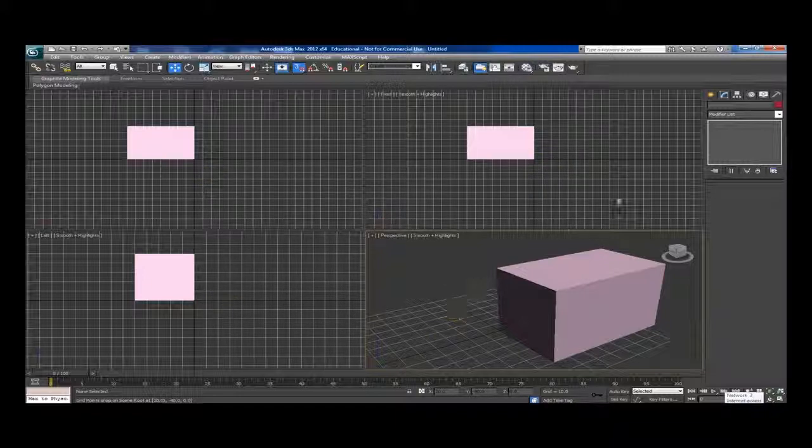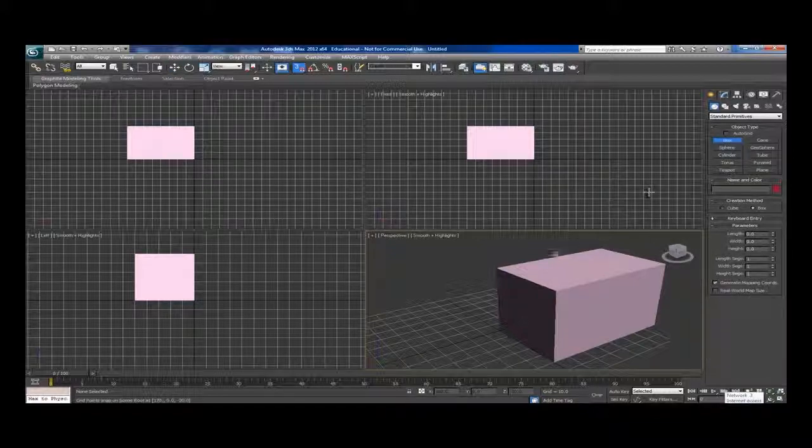Alright, so let's go back to the Create tab, click on Geometry, and click on Box. And we're going to go over here in the perspective view, a little bit away from our fish tank, and we're just going to pick one of the corners here, let it snap, and then hold down the left mouse button, and we're going to drag to the opposite corner of that box, like so.